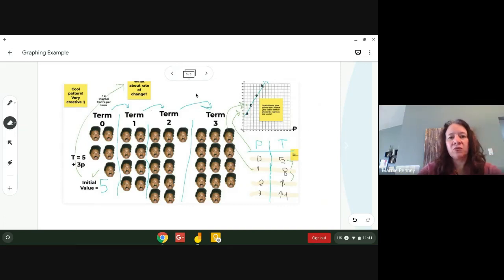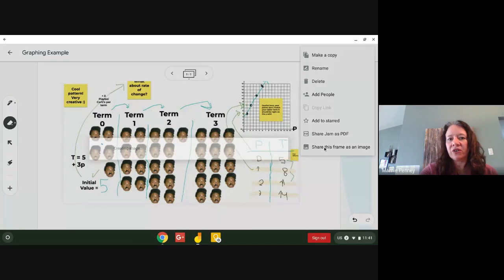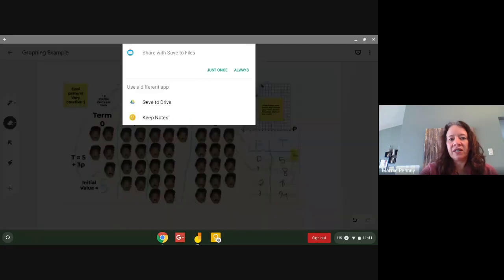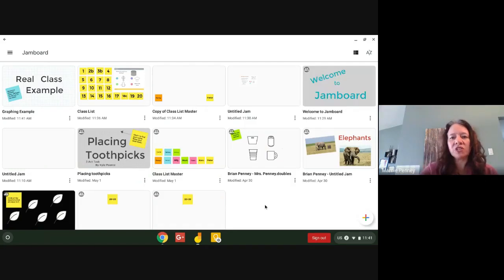So this was a real example of teacher feedback based on what a student had presented. And again, this would be great to be able to copy. So I could actually copy this one, like I said earlier, and then I can save it into my Google Keep notes, and then I have a documentation of their learning from this graphing activity. So there's so much you can do with Jamboard.